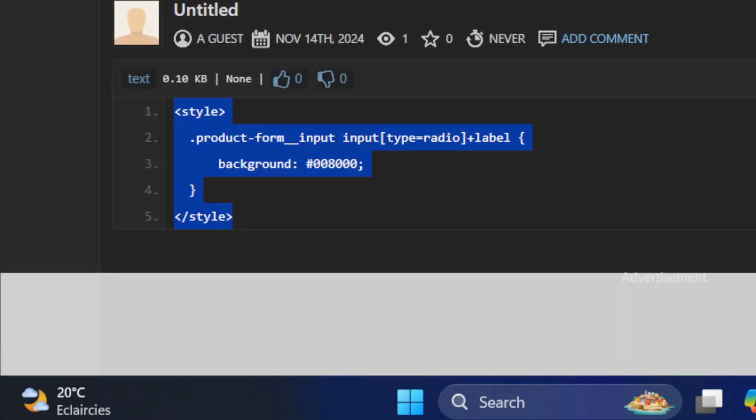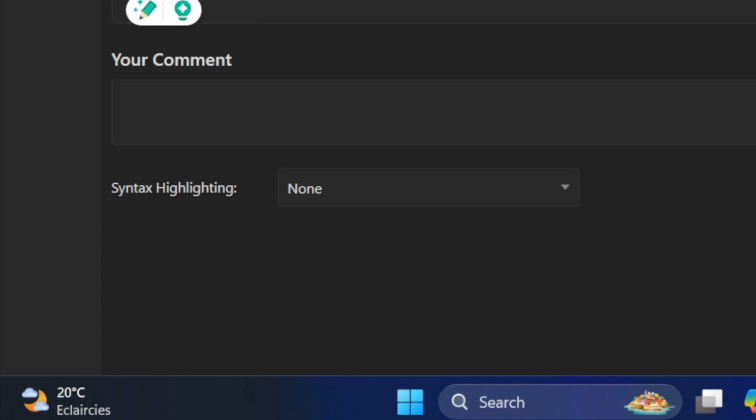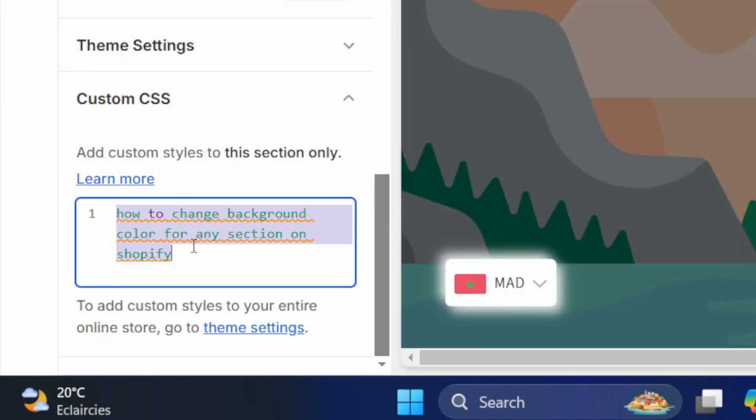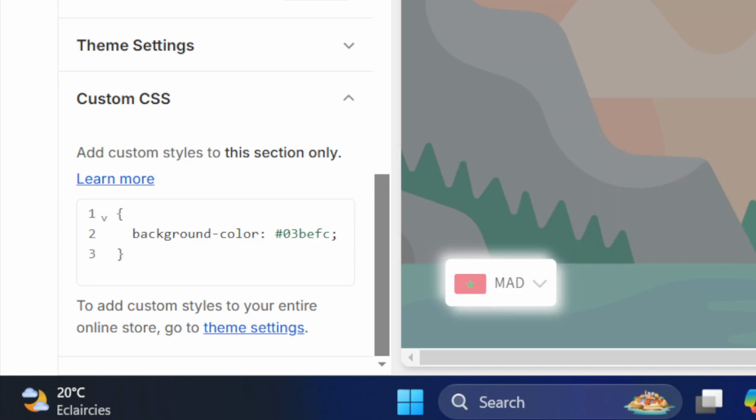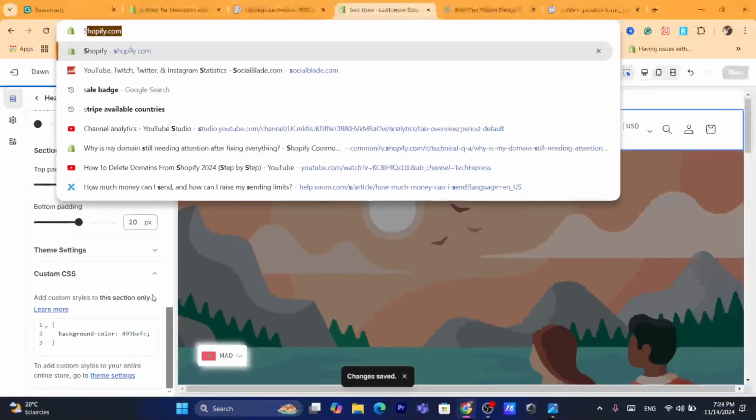I'm going to copy the code right now. This is the code. It's very short. Okay, go back and paste that code here, and you want to click on save. Okay, now you can play with this as you want.